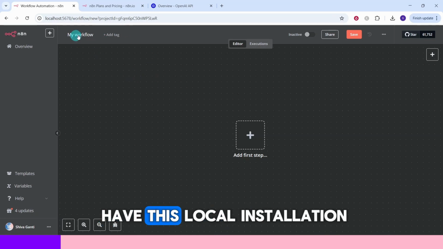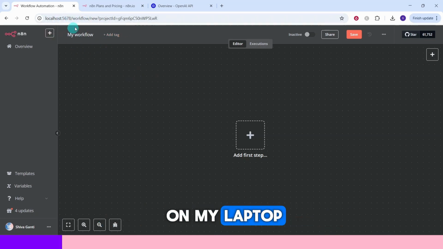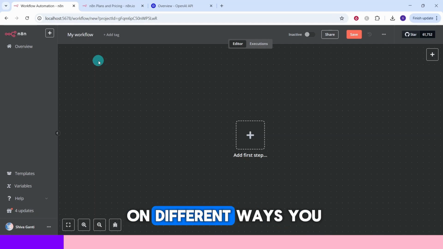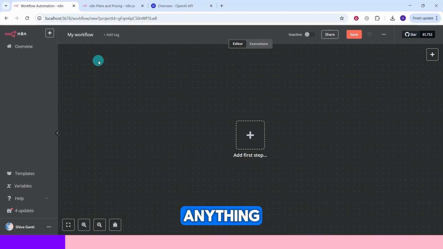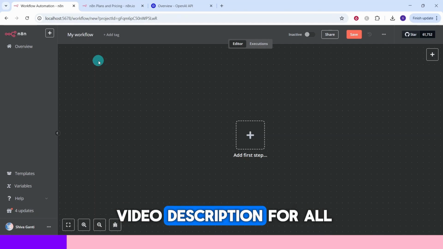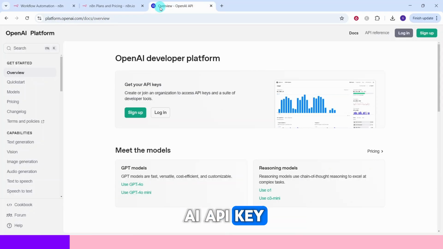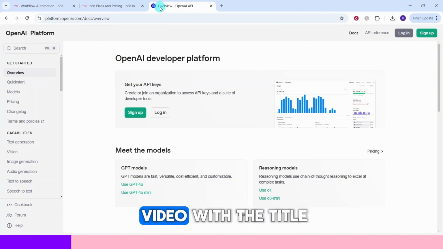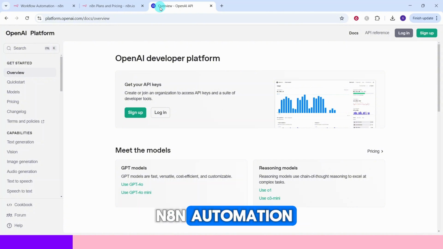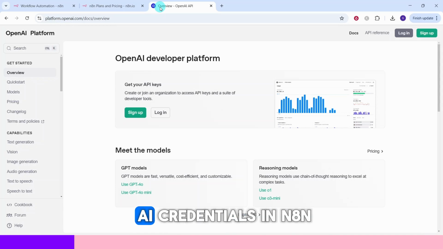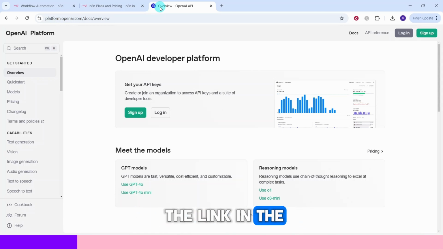Another option is to install it on your own laptop. You can see I have this local installation on my laptop. I made several videos on different ways you can install n8n. You can check the video description for all the links. We will need an OpenAI API key. I made a separate video with the title n8n automation, how to create OpenAI credentials in n8n. You can refer to the link in the video description.